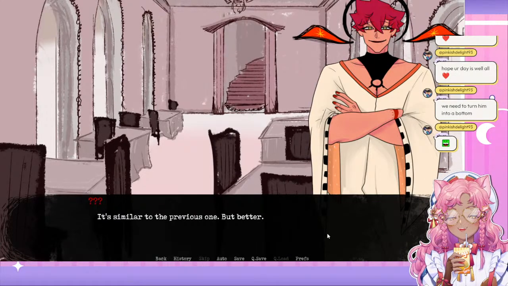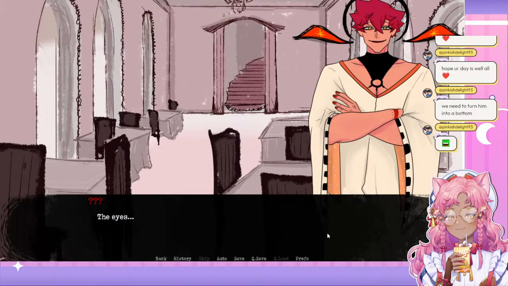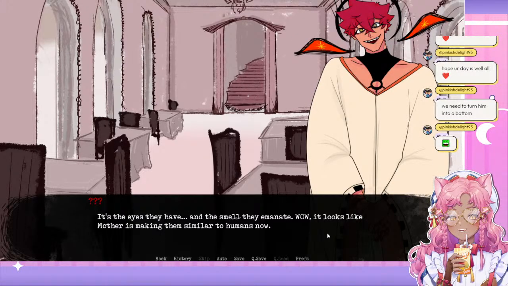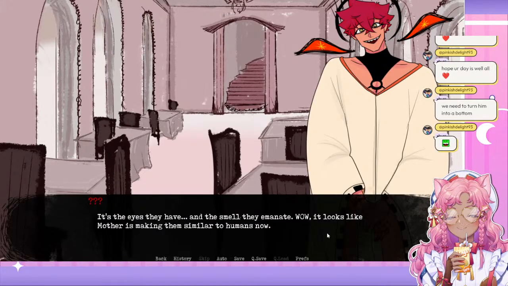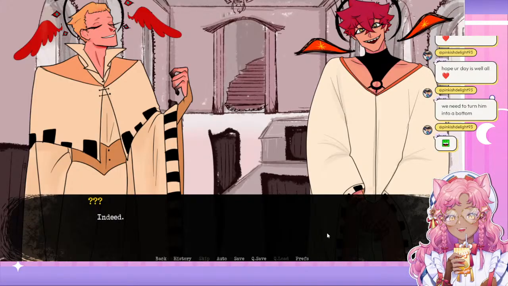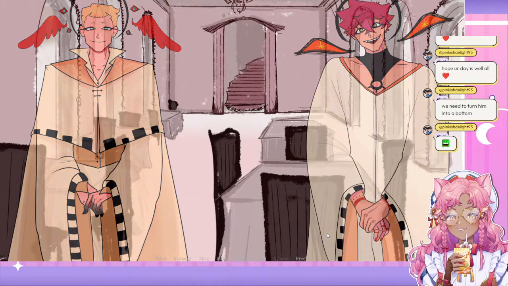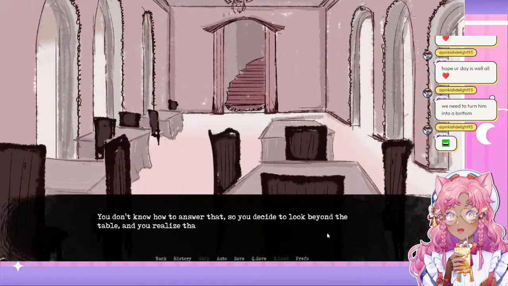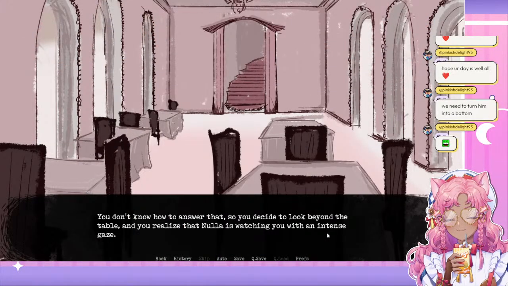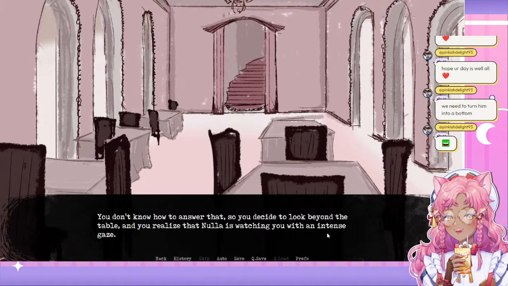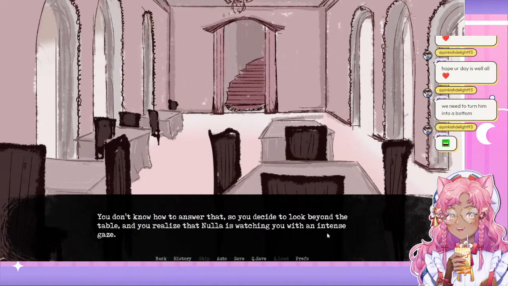It's similar to the previous one, but better. The eyes. It's the eyes they have, and the smell they emanate. Wow. It looks like Mother's making them similar to humans now. Indeed. Hi. You don't know how to answer that. You decide to look beyond the table and realize that Nola is watching you with an intense gaze. Hey, Nola, you gonna come out here and help me a bit? Please?